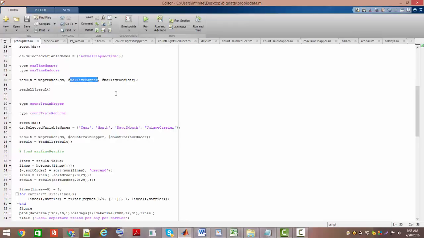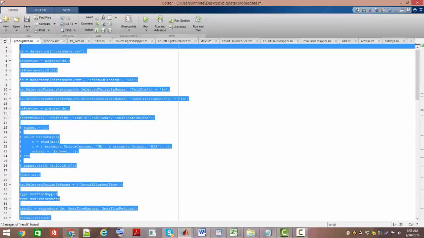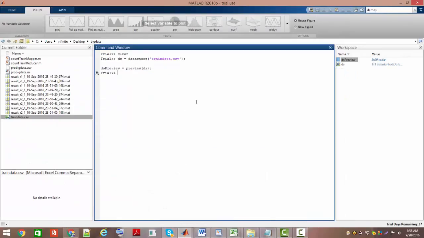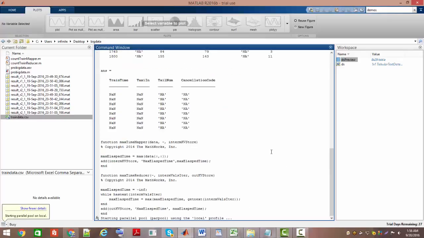Here I design a maximum time mapper and maximum time reducer, which I will pass along with the datastore. The datastore is contained in the ds variable. You can see it in mapreduce, and we'll see the result in the variable result. Okay, I just run this part of the program. I paste it in the command window. Now for analysis, I initialize the parallel pool here.